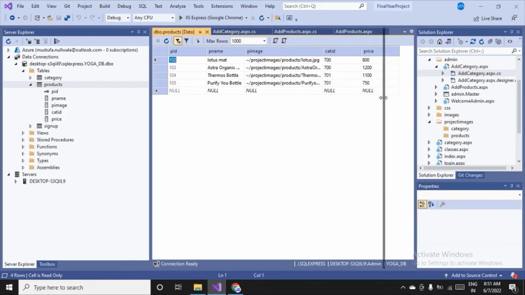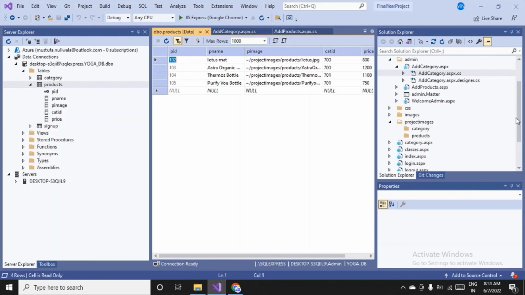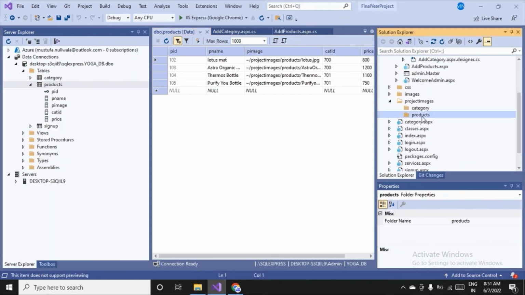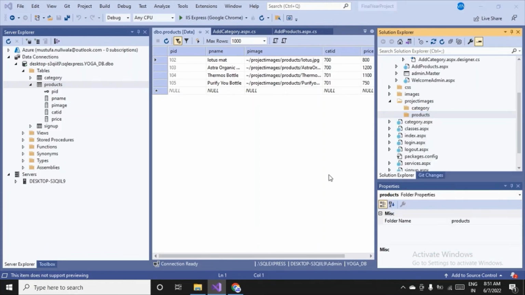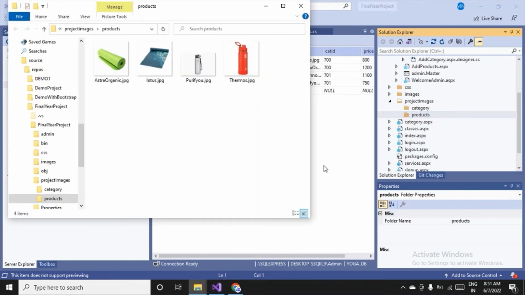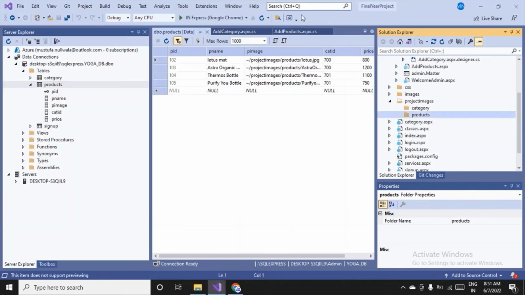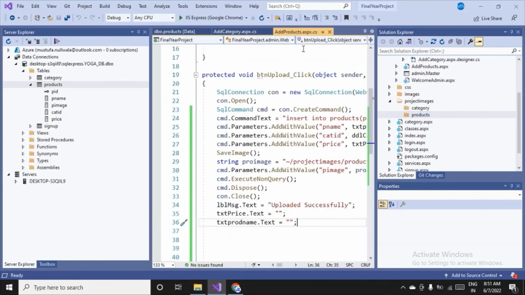One more thing we have to check is whether all the images have been saved properly inside this products folder or not. So let's right click on it and say open folder in File Explorer. Done. You can see the images here. So this was the only part we wanted to code for this add product page. That's it from this video. Thank you.